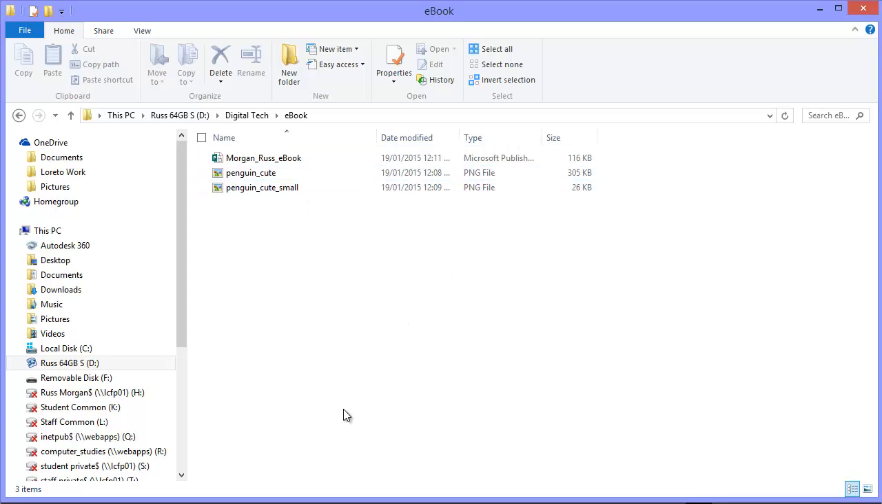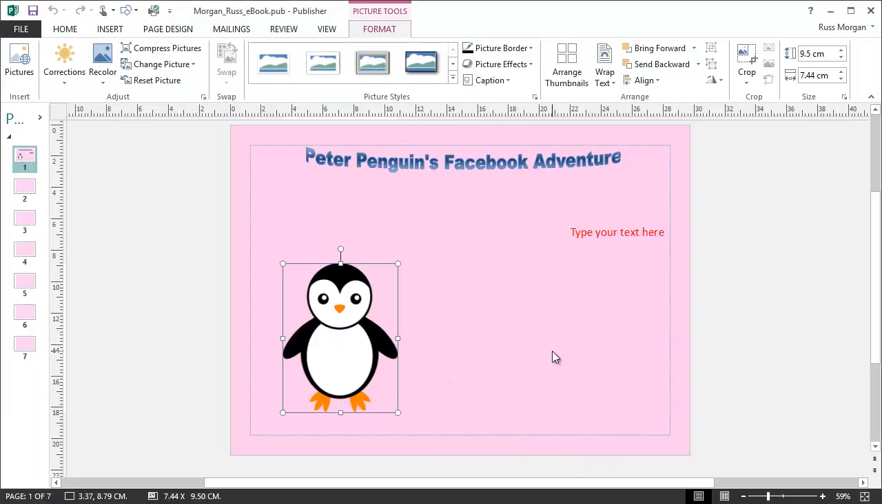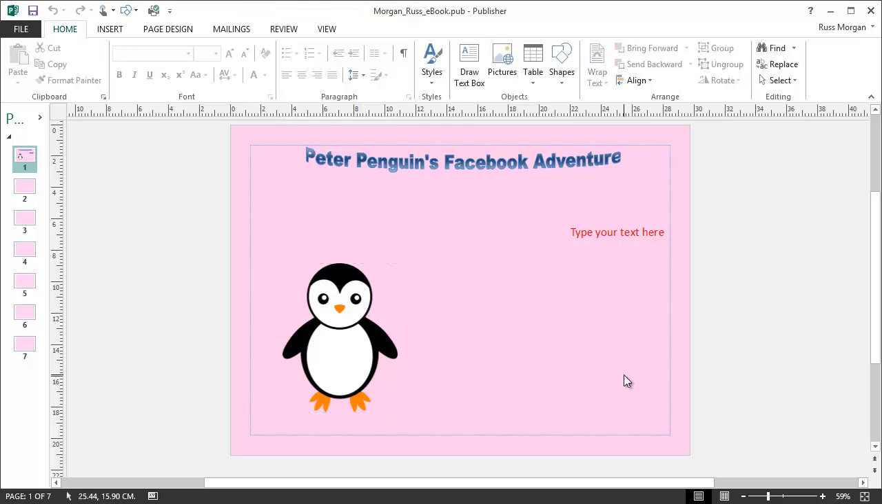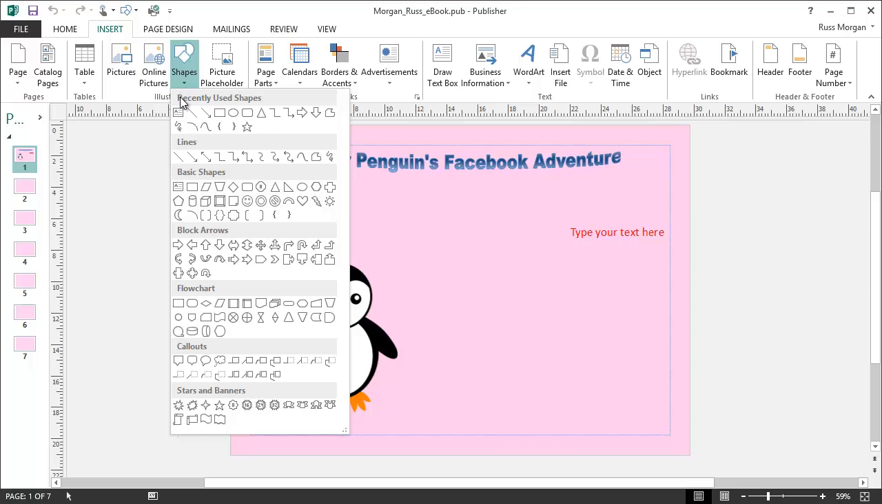Okay, let's flick ourselves back to Publisher. I'm going to use something called Alt-Tab to do that. If I hold down Alt and press Tab, I can flick through my applications. Here I am. So what my penguin might want to do is have a speech bubble. He might want to say something. So I can go again to the Insert menu, choose Shapes, and down towards the bottom of Shapes, there's all these ones you can use.